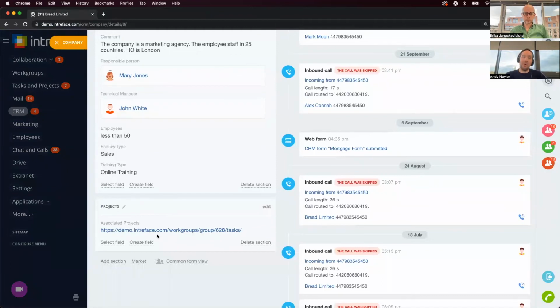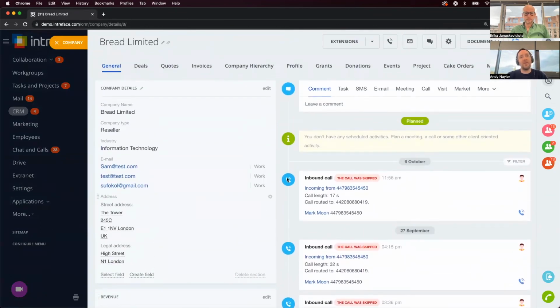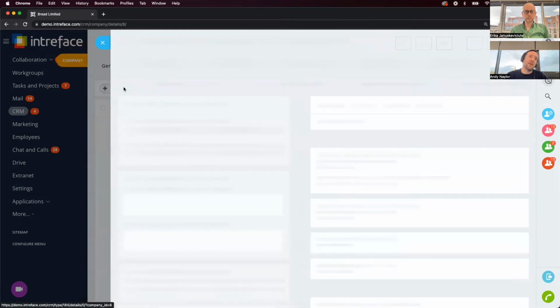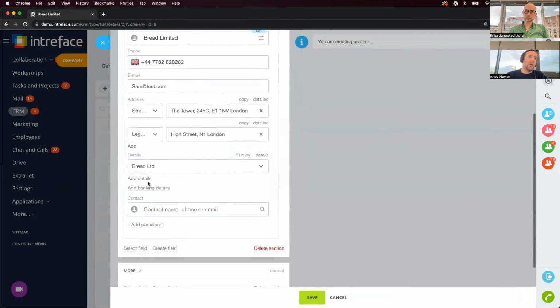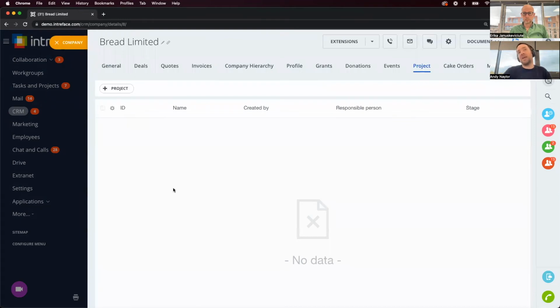The other way of doing it that we've looked at recently, and again, it's quite good, we've done it previously for other clients, is that we would have an SPA, essentially. So we would create a smart process automation called projects. So you can see in here, we have a smart process automation. If I click on add new project, we have all of the fields that the smart process automation contains. And that might contain, again, a link to the workgroup inside that. If you're managing your projects inside workgroups, that would be good.